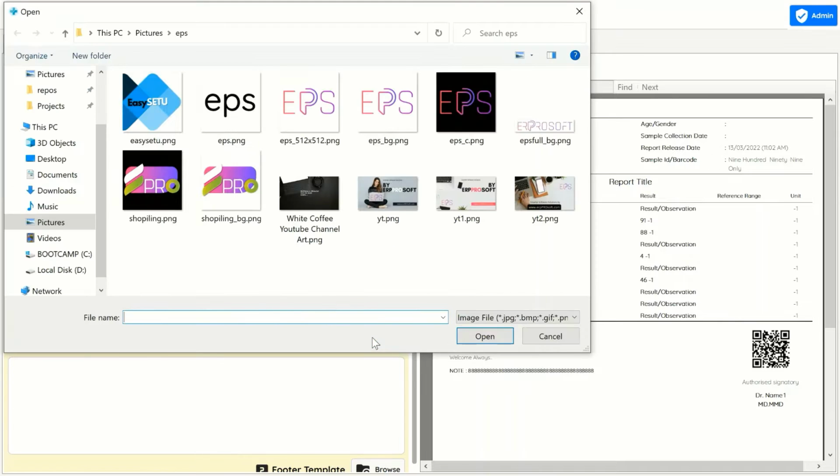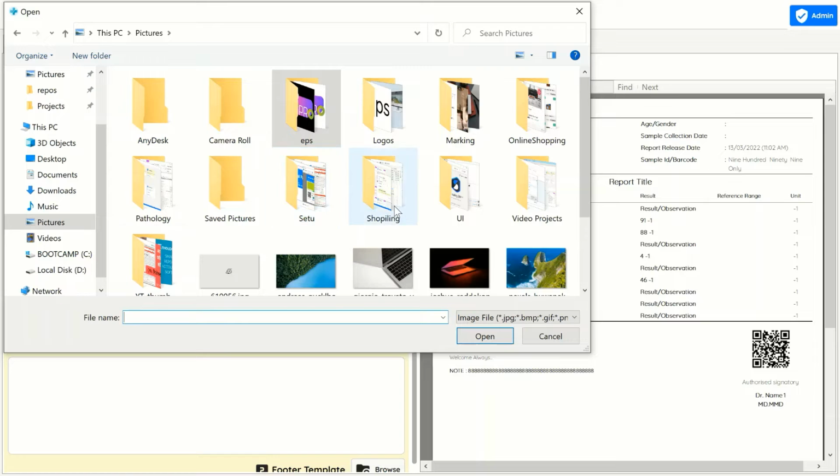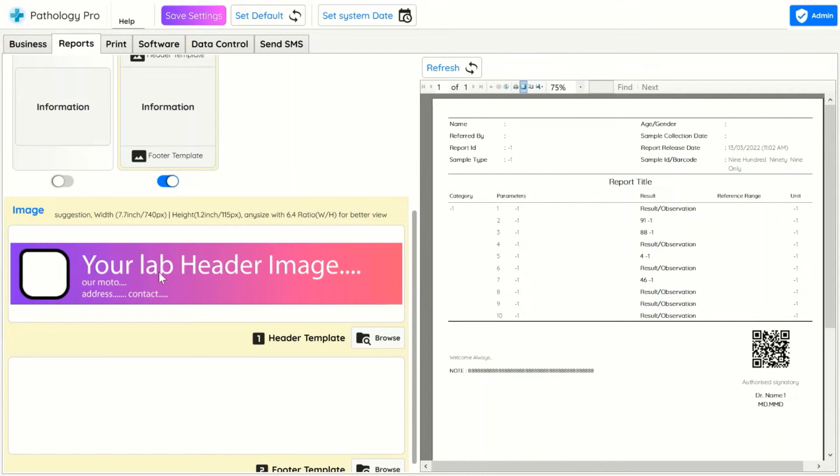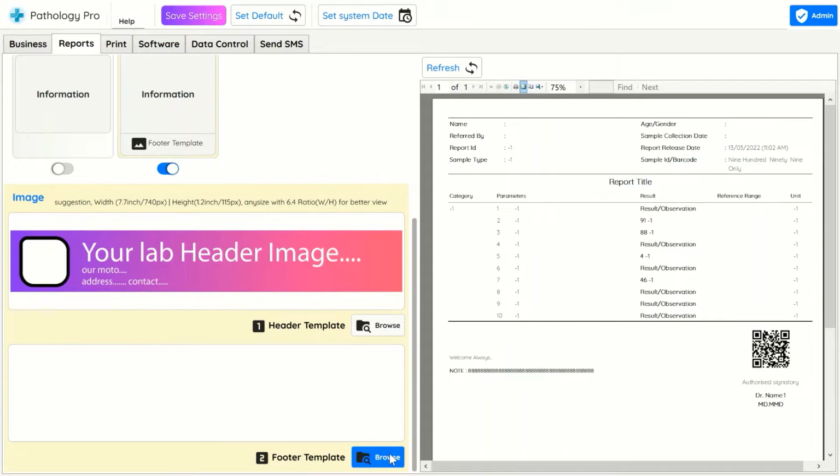In the fifth report layout, you can print your custom header and footer image. Browse the image with proper size, save the settings, and see the changes in the report. It is helpful while creating a PDF of your own header and footer.